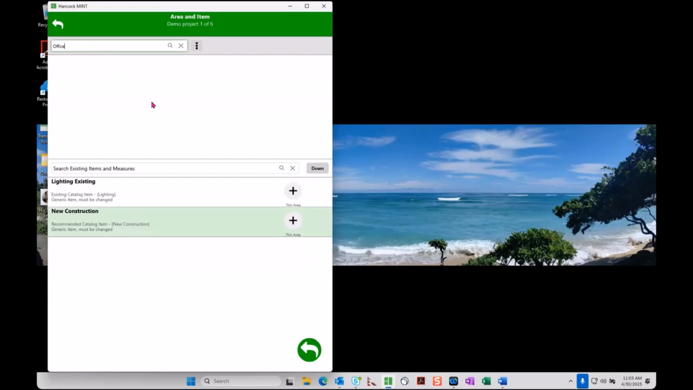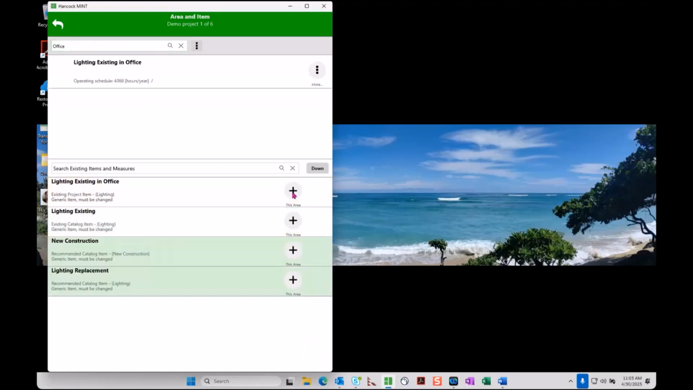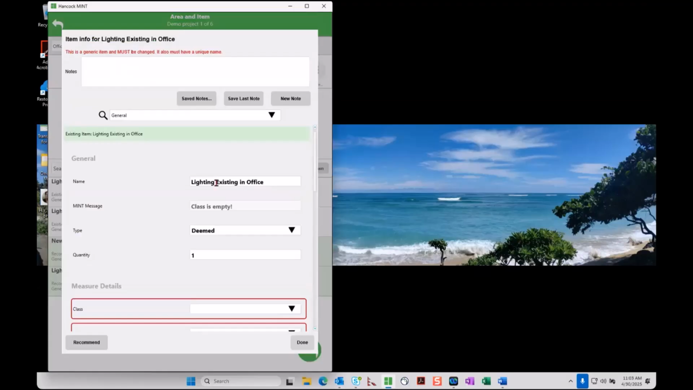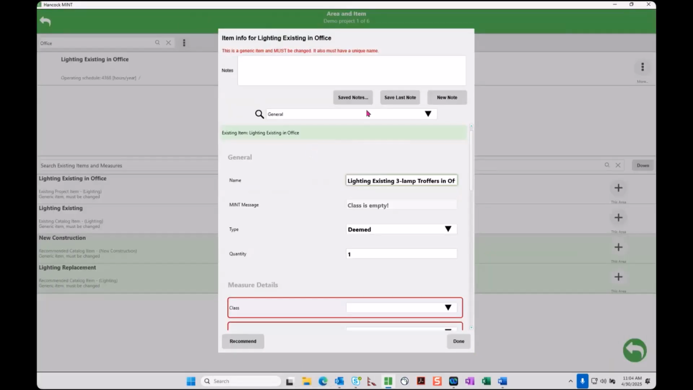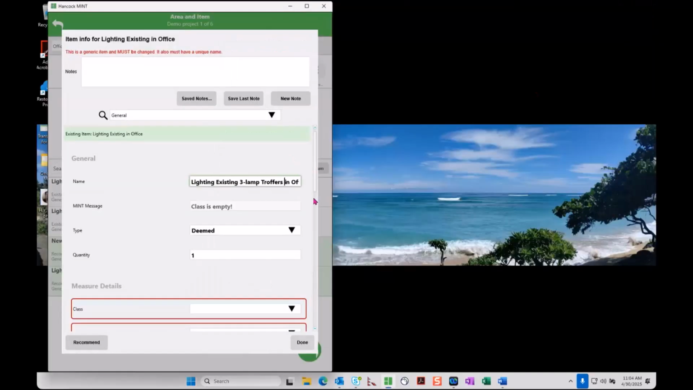Step 4. After creating and naming the area, click the plus sign across from Lighting Existing. This will open a new screen, and the name will initially show as Lighting Existing in Office. This name can be edited, and if more than one retrofit will be happening in the office area, it's recommended that details that would help someone identify the fixtures, such as fixture type, lamp type, or count, are added to the description. For the video, we'll use existing 3-lamp troffers in office.